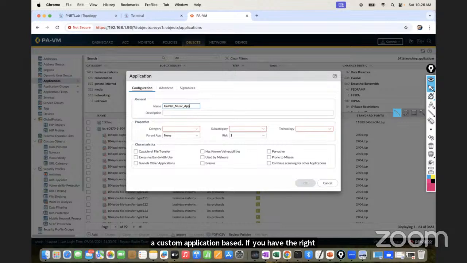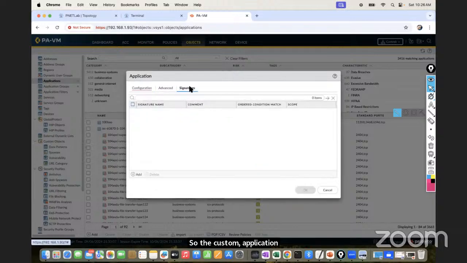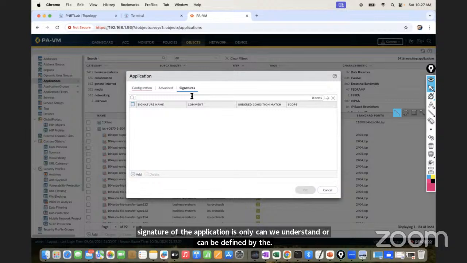If you do not have the right knowledge, you can take professional services directly from Palo Alto. They will charge you, and they are going to create the custom signature for you. If you want, they can put it in their database, or they can put it in your Palo Alto only or Panorama only. So creating a custom application is very easy. Just designing the signature is very difficult, because the signature of the application can only be understood or defined by the server owner or application owner, who has the application-level knowledge.